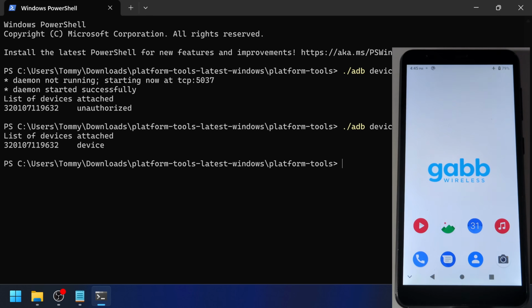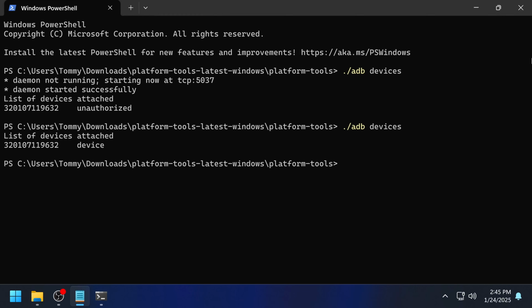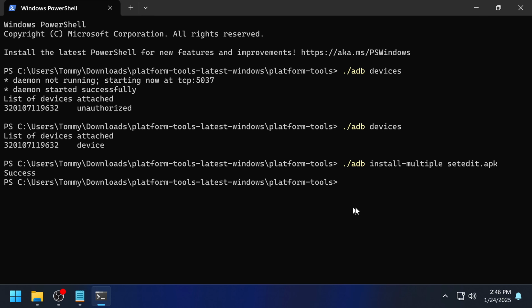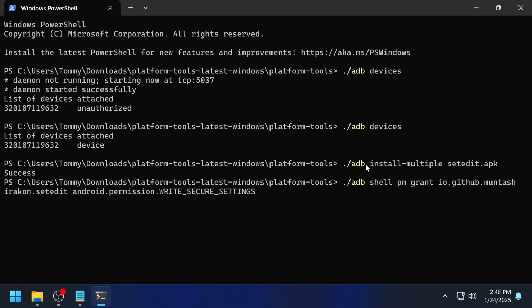The next one that we want to do is this one. ADB install multiple setedit.apk. Because we named this APK earlier, it's just going to install immediately. Success. Now we're going to grant that app permissions to be privileged in the Android system. So paste it in, enter.